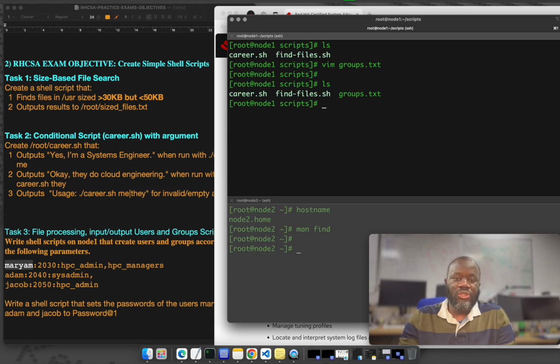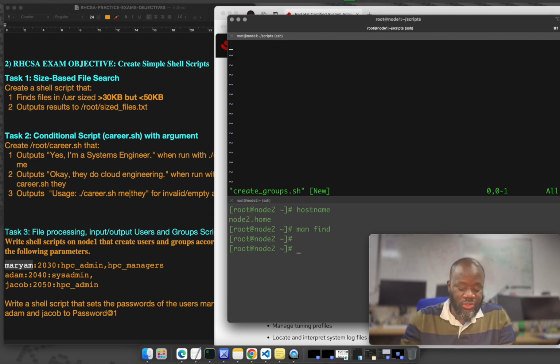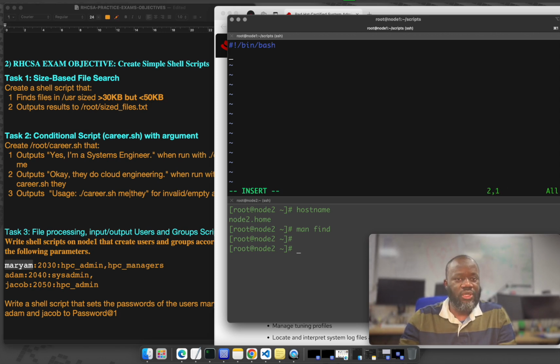Now we create the shell script that would use this file. We'll use input from this file. Let's call it create groups.sh. That's the shell script itself. Because it's a shell script, enter insert mode, I for insert, shebang, /bin/bash. I don't need to do any long story with comments and stuff. We used an if looping construct earlier.